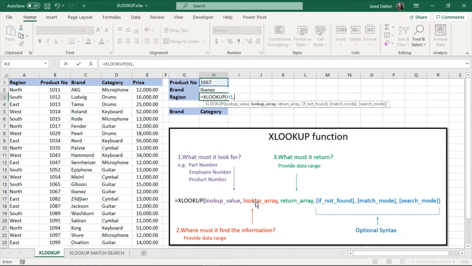The second step, what is the lookup array? So where must it find the information? I have to provide a data range. In this particular case, my lookup array is going to be from B2 to B23. So basically go and look for that product number within that range over there. I'm going to put a comma in my formula. The third step, what must it return? Once again, I have to provide a data range. I am currently looking for region. So this is the first benefit of using an XLOOKUP over a VLOOKUP. With an XLOOKUP, I can search to the left of my lookup column.